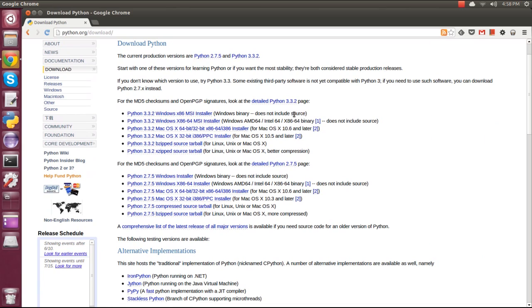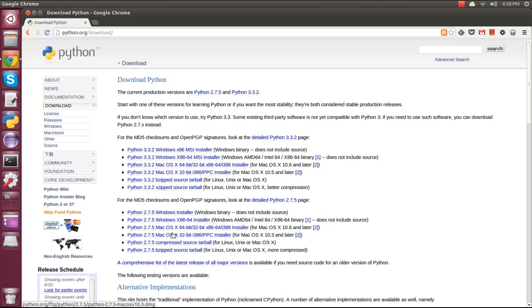And you see that there are two main sections. There's the Python 3 point whatever and the Python 2 point whatever. We do not want the 2 point whatever because that's old Python. That's for if you need to work on code like that, not the latest and greatest code basically. That's for projects that have already started in Python a long time ago.